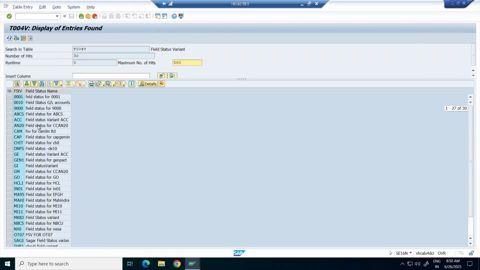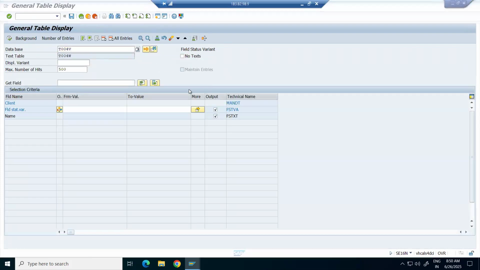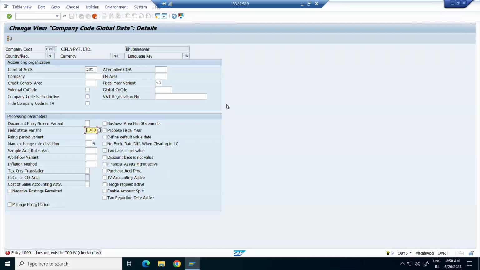So 1000 is not available. Okay, let's take 0001. Let's remove this one as the 1000 is not available. Posting period variant needs to be taken, right. So this one will take 1000. Is it taking the system? It is not taking this one even.